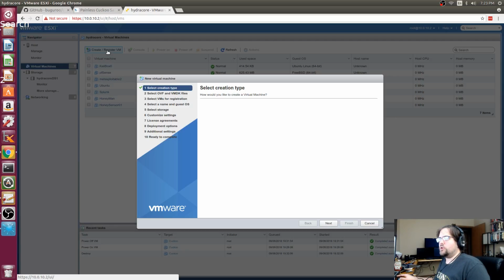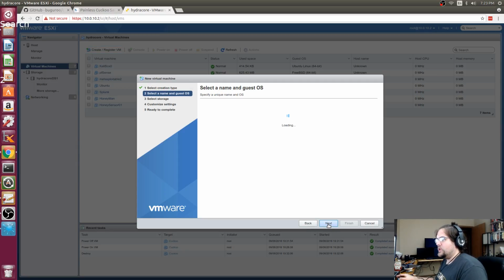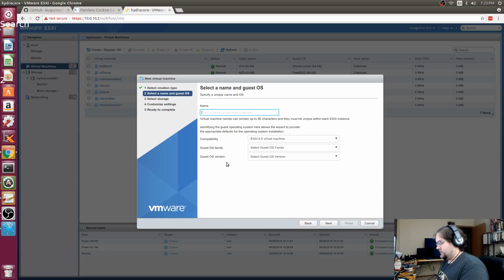Cool. And now we're going to create / register a virtual machine. So, if you've never created a virtual machine inside ESXi before, this is also how you do that. So, in addition to being a wonderful little fail along with me, you're also going to learn how to do this. But I'm just going to put in Cuckoo.